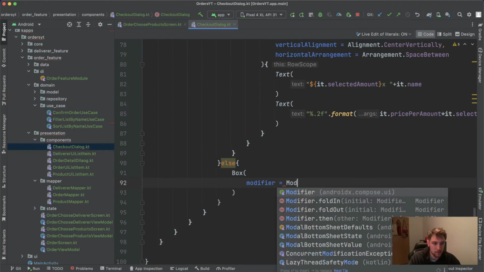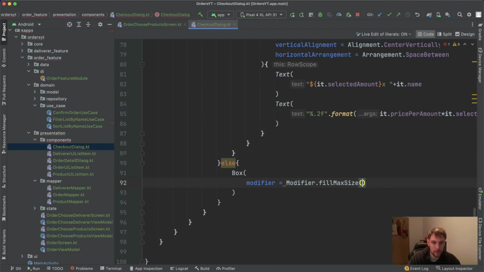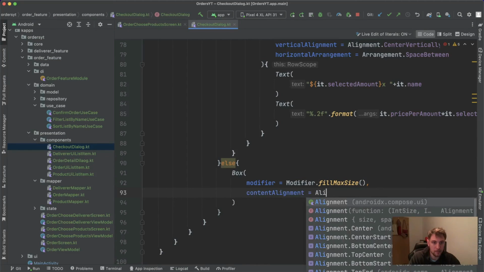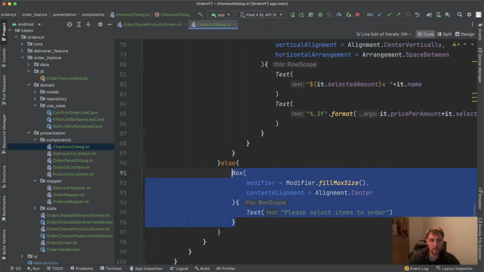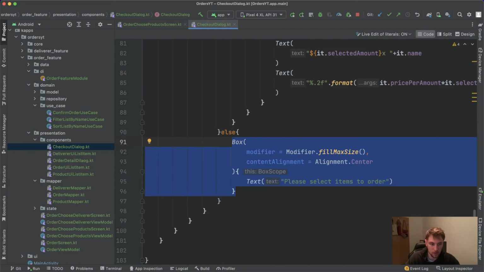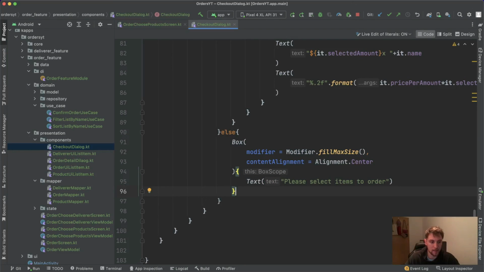Modifier is equal to modifier.fillMaxSize. The content alignment will be alignment.center, and we will display a text to the user. Please select items to order. And since this box fills the max size, it will also go over our buttons later, and you won't see the buttons anymore, but we can also disable them depending on the current selected product's item size.